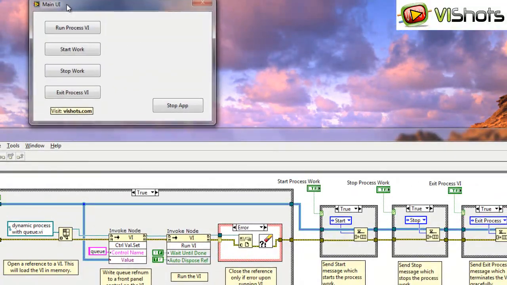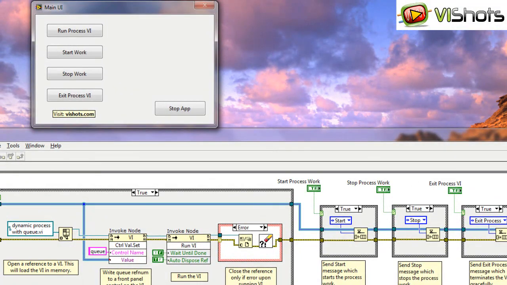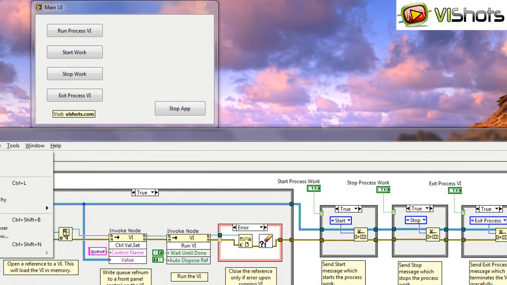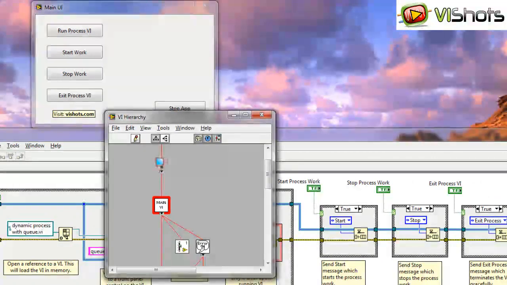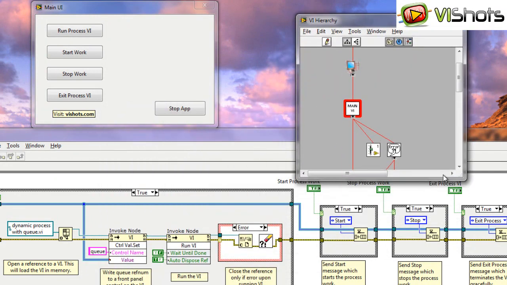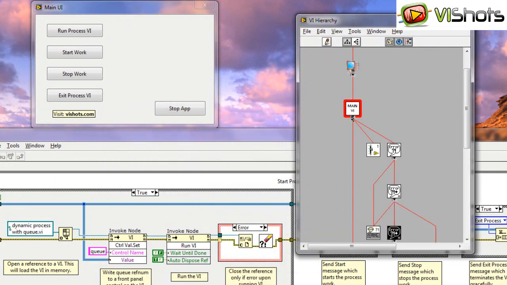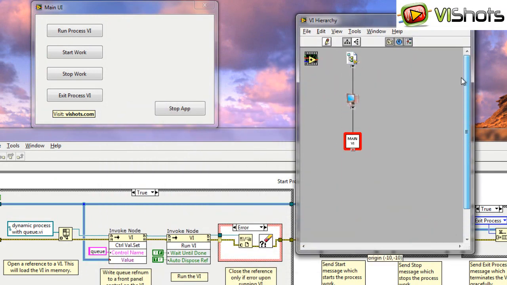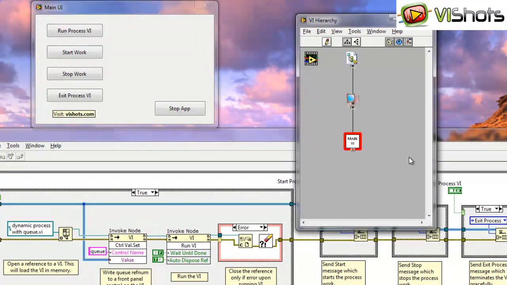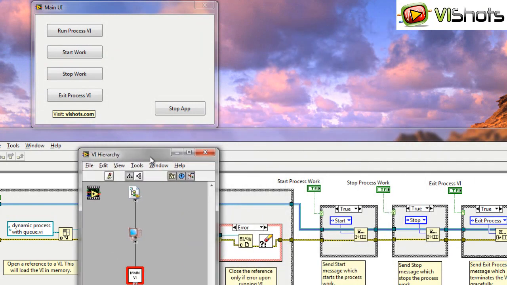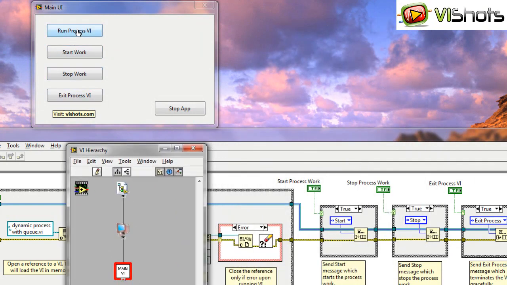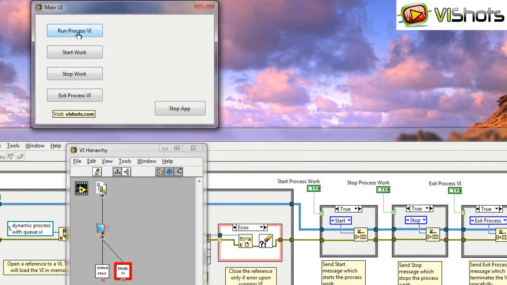Run the main UI. And let's open the VI hierarchy so that we can see this in action. Okay, I'll bring it down here. So now we'll run the process VI. You'll see that it came into memory. The process VI is running.